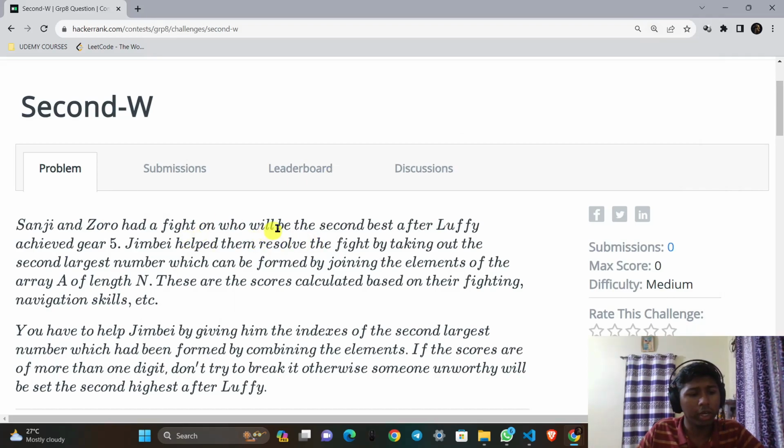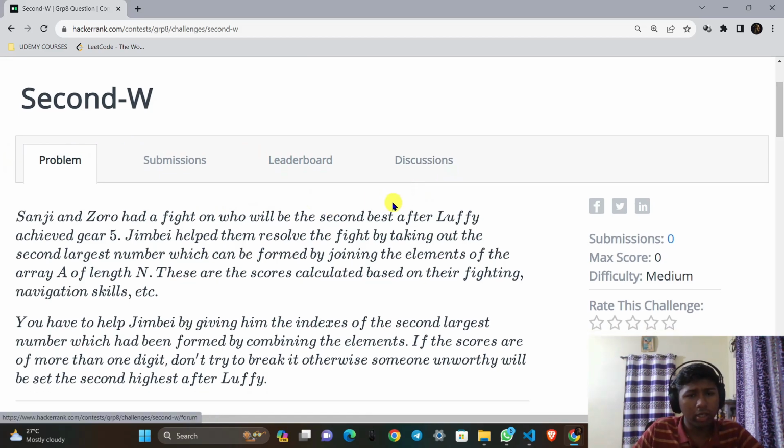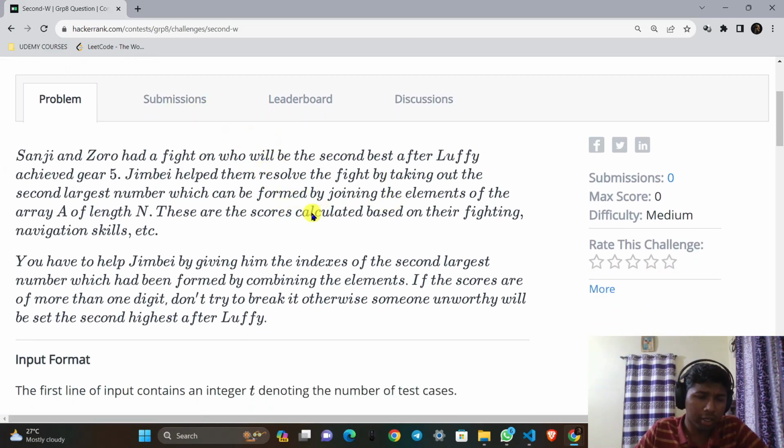Hello coders. Today I am going to explain the second W problem, and this problem appears in the Shastra coding challenge 4. The problem statement summarizes as: every anime fan knows that Luffy has achieved Gear 5. So who is going to be the second best character of this anime series?